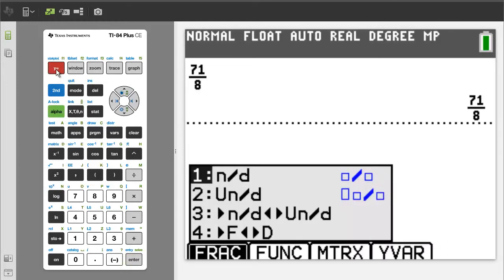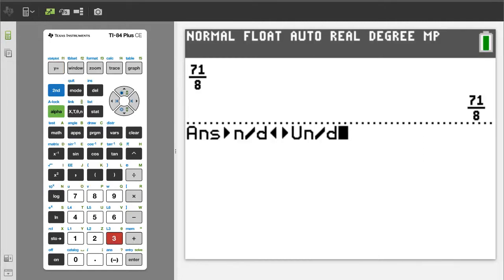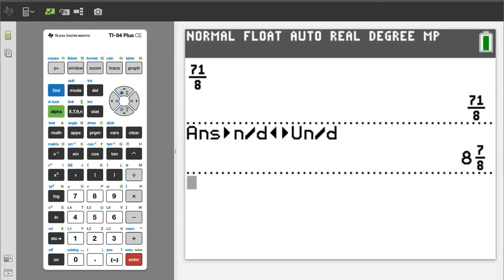button. We want number 3. So press the 3 button. This will convert the answer to the right to a mixed number fraction. Press the enter button. There is the mixed number, 8 and 7 eighths.